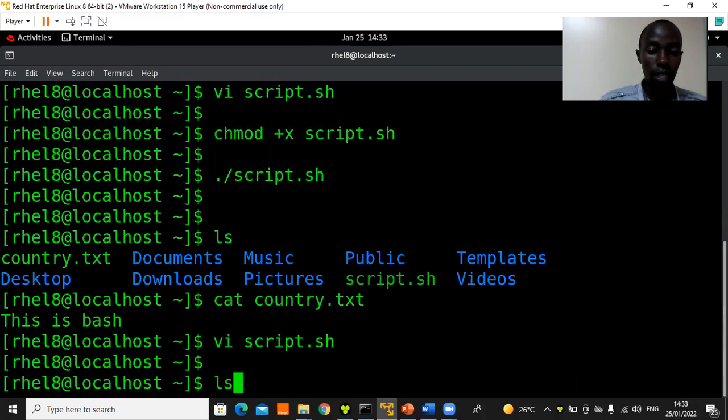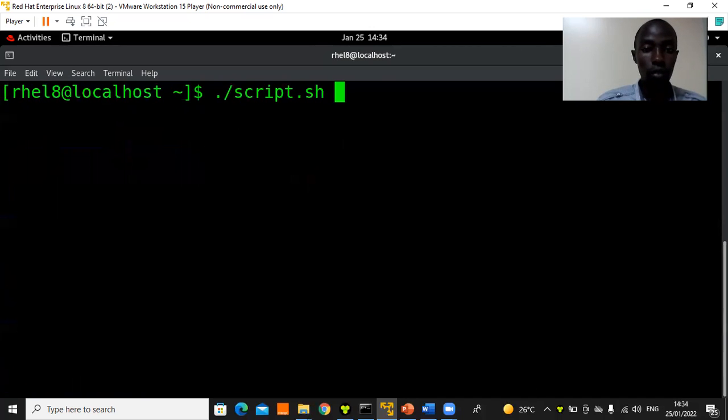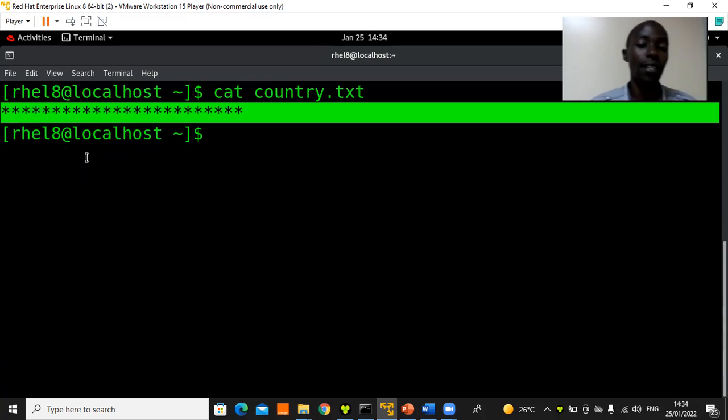So if you come back and execute the file, and then check the contents, cat country.txt, press enter. Now you can see that we have what? We have only the star. So it means that they are actually being overwritten. So this is how to write simple shell scripts.